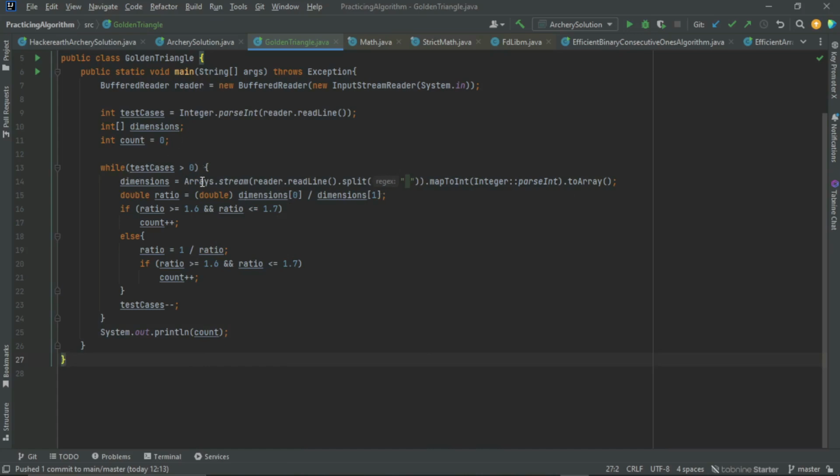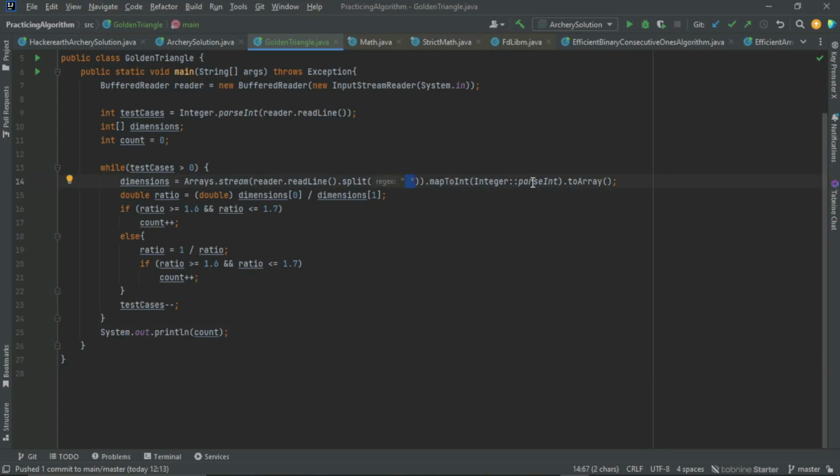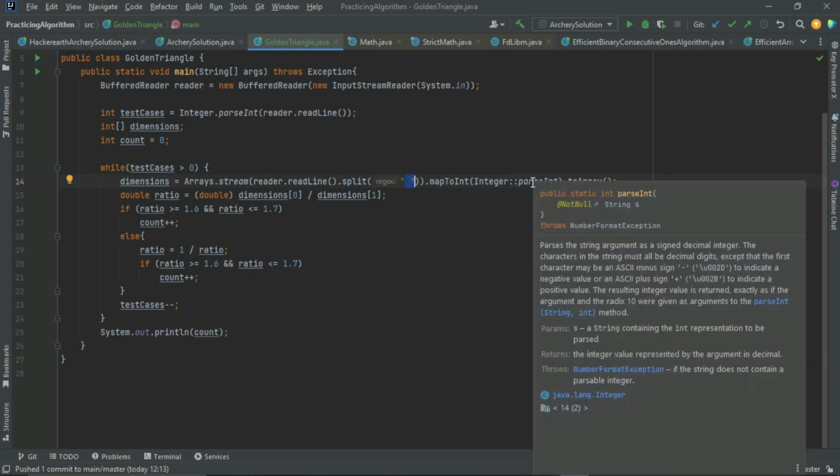So it goes like this: array.string. Now inside of the parentheses we have reader.readLine.split, and this is the biggest regular expression. So it's going to split wherever it gets to find a space, and we are mapping to int to create an int string, and from there we convert it to an array of type int.